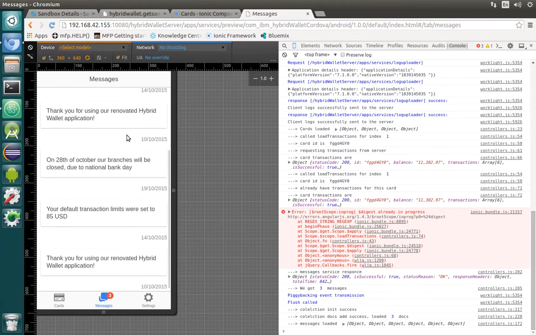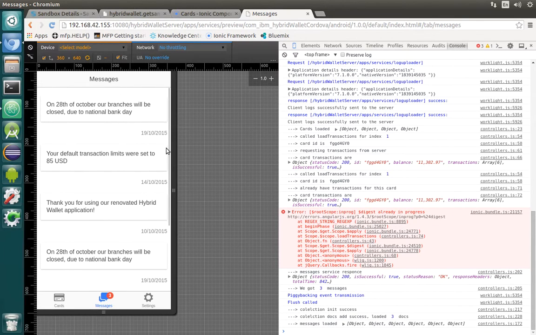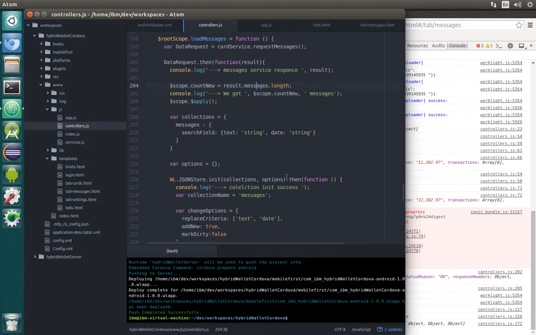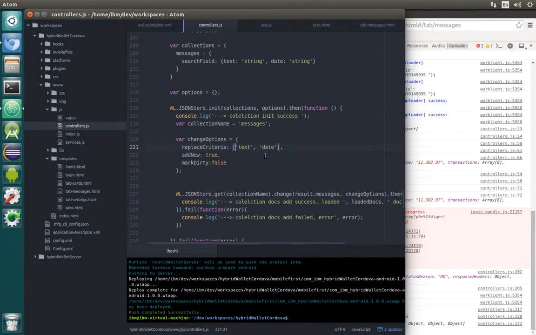As you see, we actually have a duplication of our docs right now. This is happening when we are mismatching the parameters for replace criteria. So let's go and check what we did there. Well, replace criteria seems to be correct. We have some typos in console log, so let's change that.